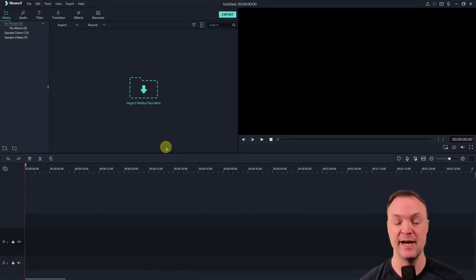You can see how Filmora9 just pops open. Right away, before I go on, I'm using Windows 10 today, but if you're on other operating systems such as Mac, Filmora9 will also work. I'm going to import my media right away.